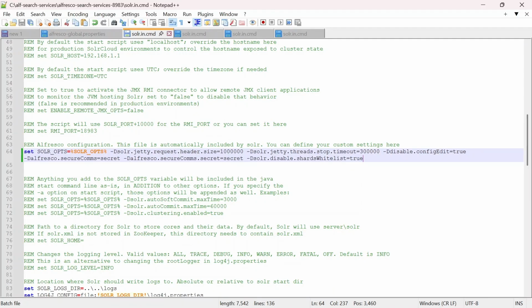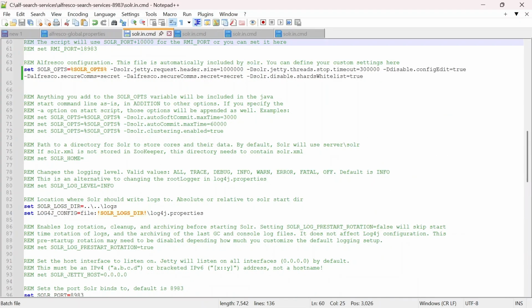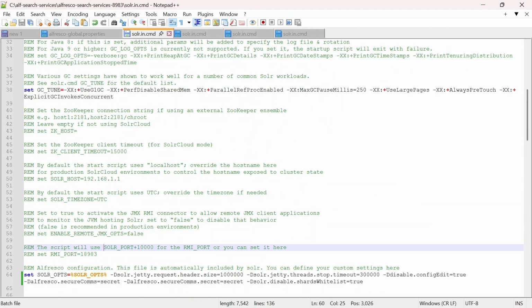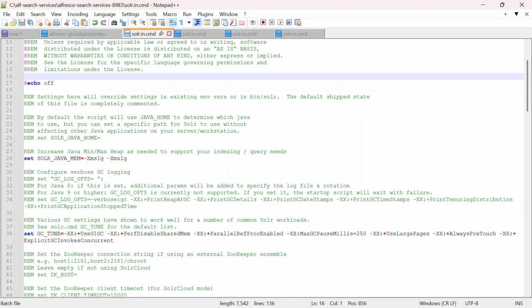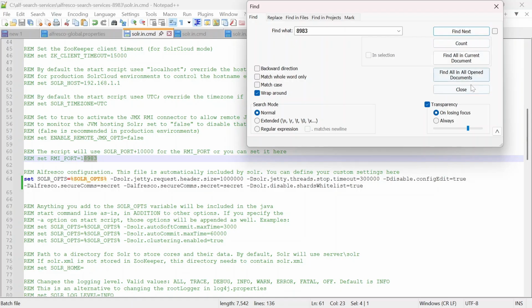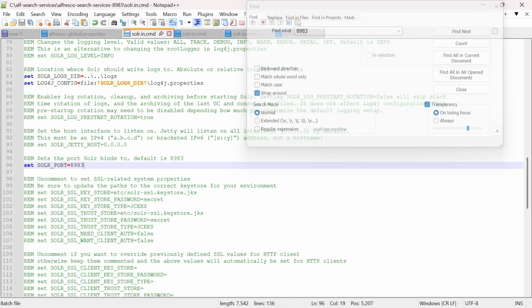If you are using a Linux system, you can use the solr.in.sh file. I am using Windows here, so I am using the solr.in.cmd file. We have to set this port. What is the Solr port number? If I search it, 8983 is the port. Anyway, this is the default port. If I don't set it, this is going to be the port.